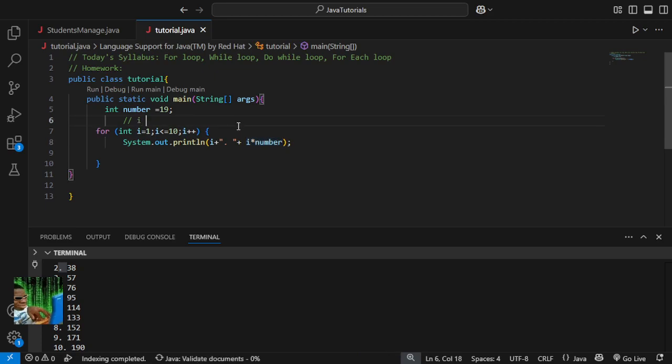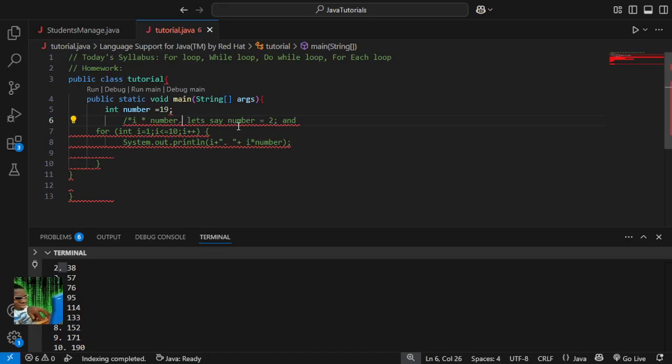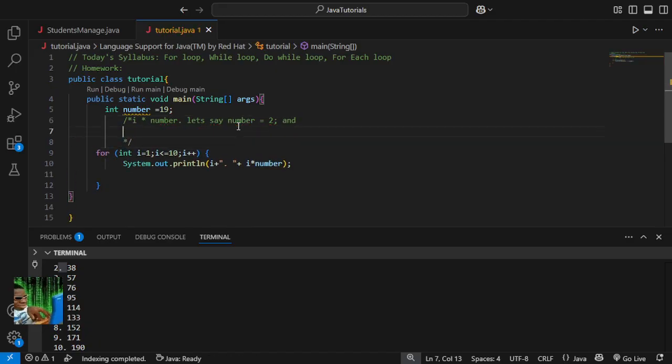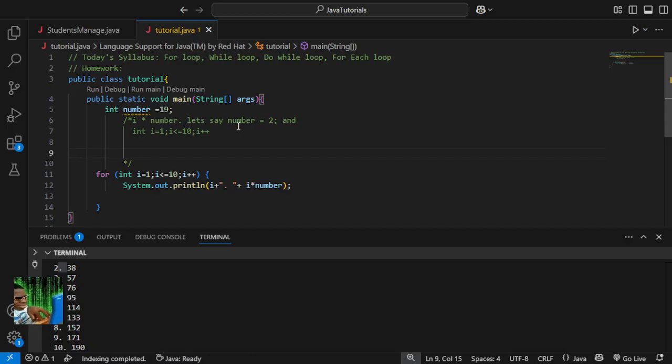Now i multiplied by number. Let's say number is equal to 2, and right now let me just make this into a multi-line comment. Okay, so let's say number is equal to 2, and int i is equal to 1, until i is less than or equal to 10, i plus plus, and on every iteration what does it do? Okay, why do we do this, i multiplied by number?